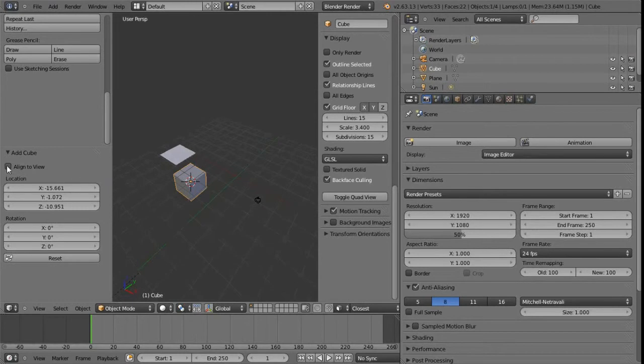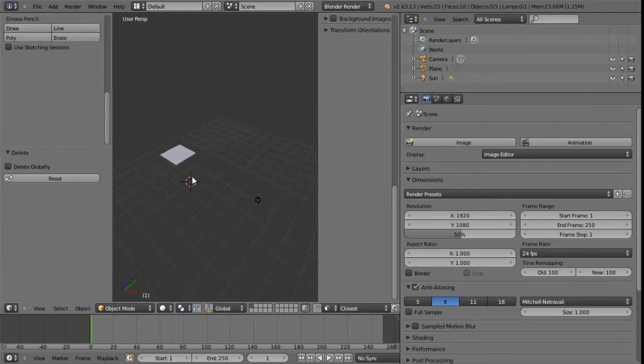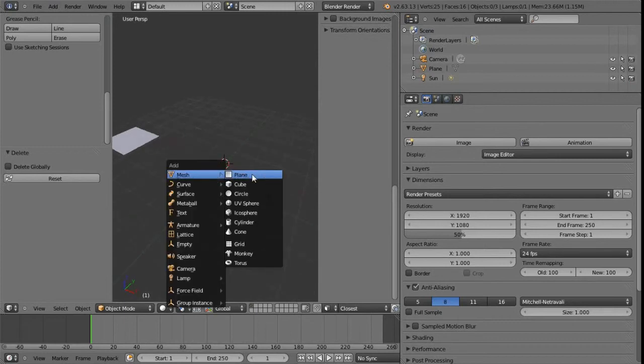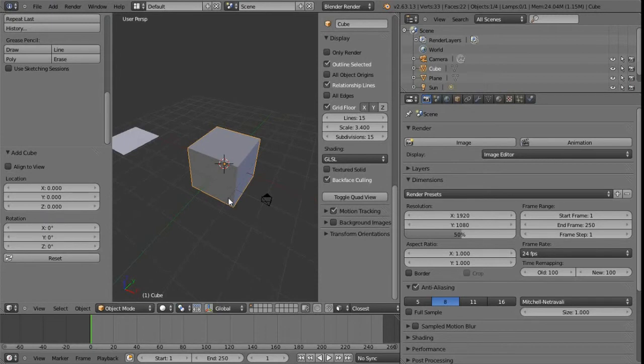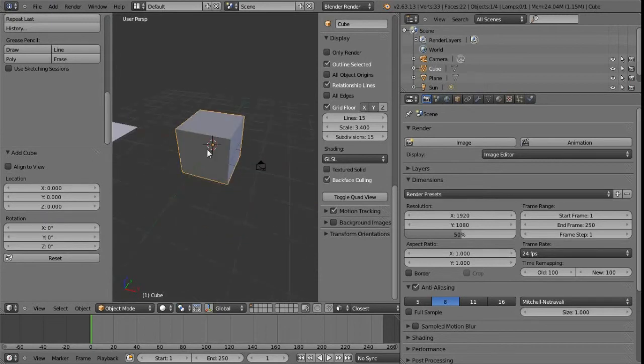We can see that we get in the tool shelf this Add Cube has occurred, but note that it's only the location and rotation information. In fact, we can just delete that cube. Everything gets added at the location of the 3D cursor. So if I press Shift C to center that cursor, and now press Shift A to add another cube, we can see the location of that cube is now at the location of the new position of the cursor. And again, we can see that we get our information there.